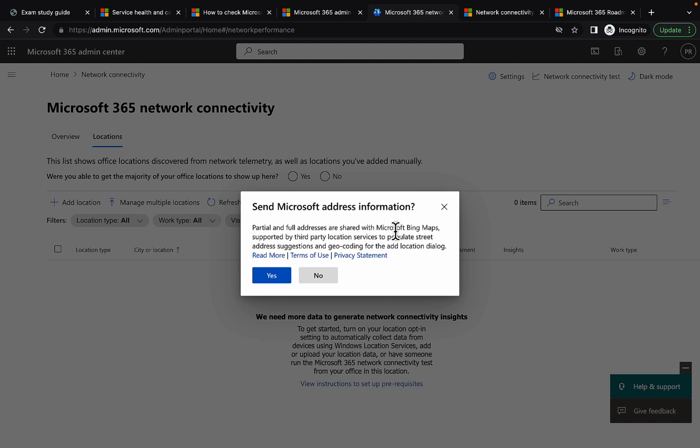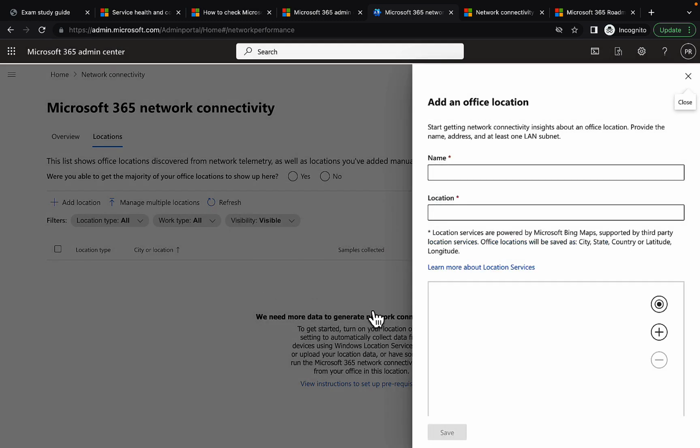Partial and full addresses are shared with Microsoft Bing Maps. So just make sure you're comfortable with that. And you can read more and look at the terms of use and the privacy statement. Privacy is hugely important. So do take the time to be diligent and look through all that.